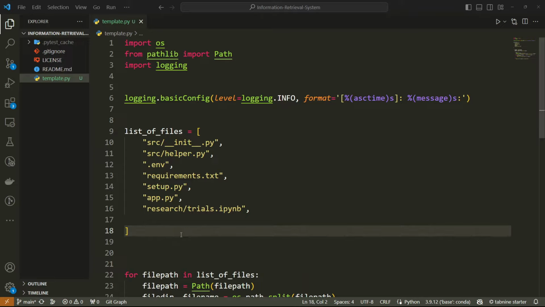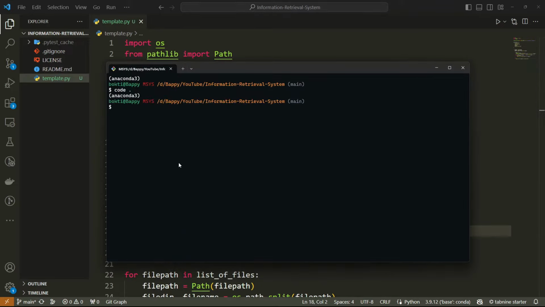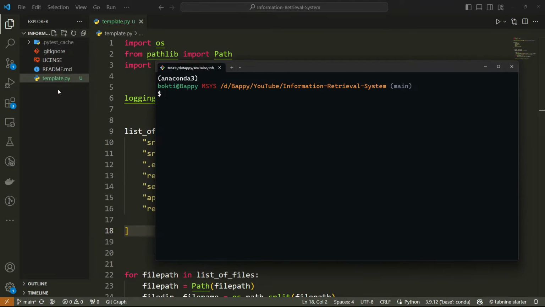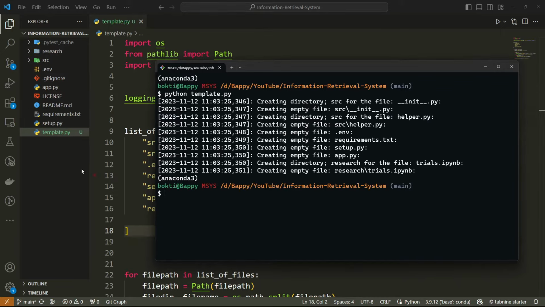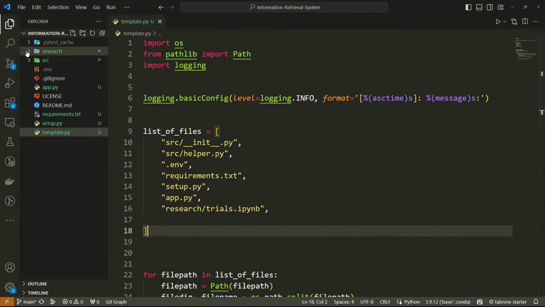Now let me show you how it will create everything. For this, I'll open my terminal, and here I just need to execute this template.py file. Now see guys, here I don't have any kind of file and folder. Now if I execute this template.py, just see the magic. I have executed. Now see guys, it has automatically created everything for me. See, it has first created this resource folder. Inside that I have trials.ipynb.